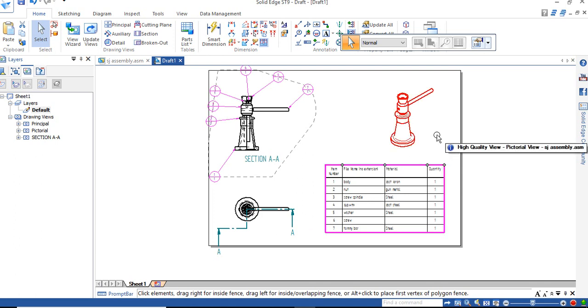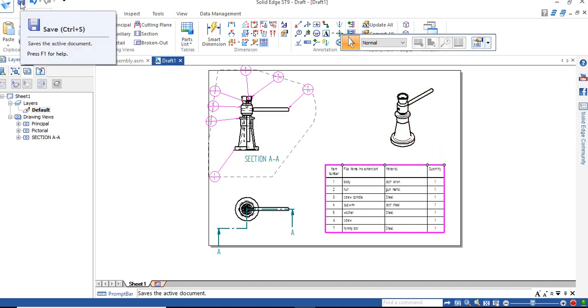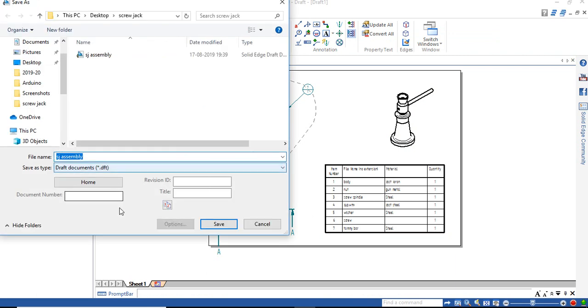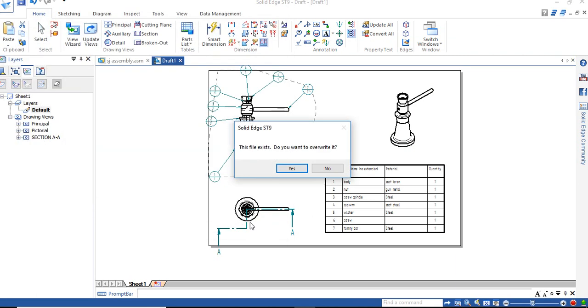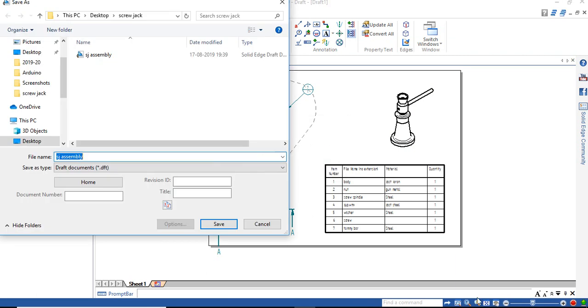So this completes the right sectional front view, top view and the isometric view. Save the file as screw jack assembly, save it.